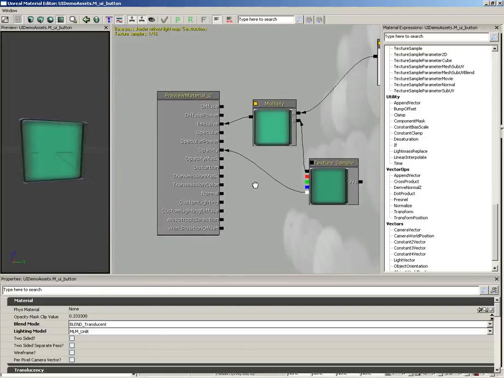Now, the material itself has a blend mode of translucent and a lighting model of unlit, if you wanted to create this on your end. No other checkboxes or anything are necessary in order to use this with a UI scene.